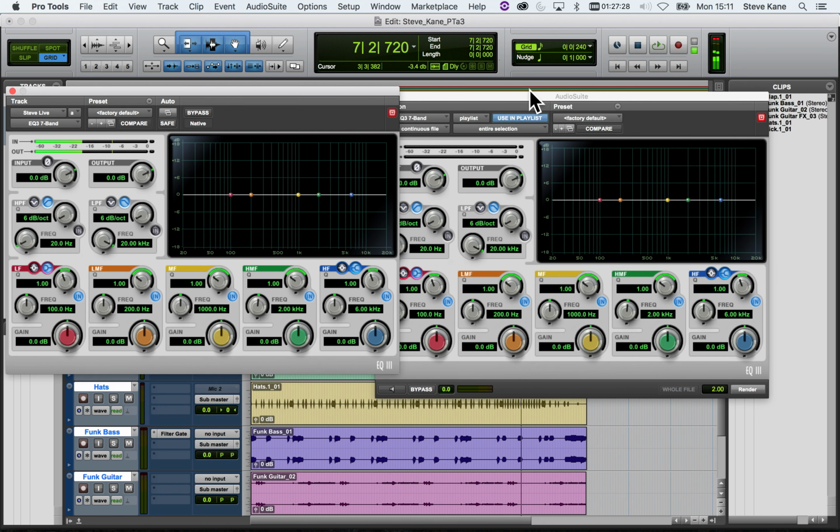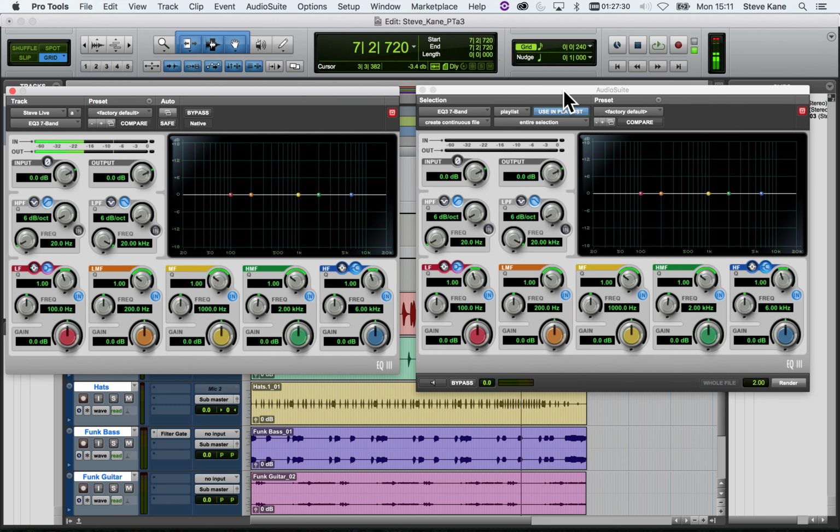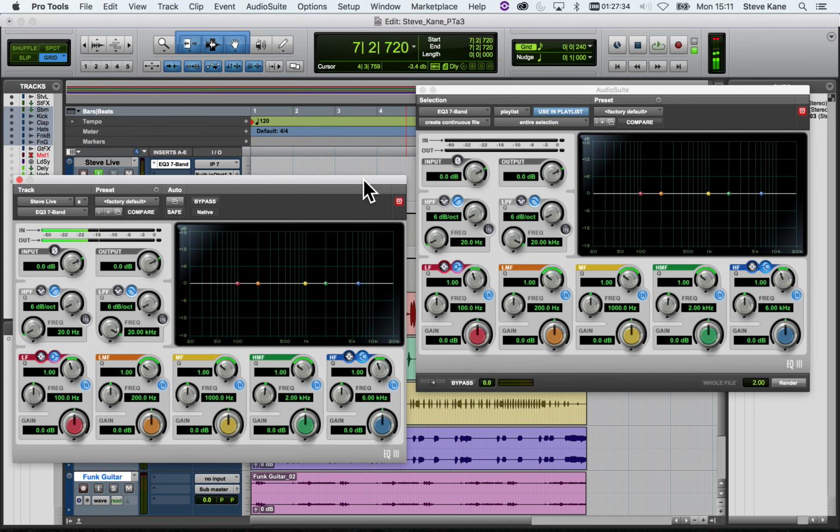So as you see, they are pretty identical. The one that is real time that lives in the inserts has this bypass button that I can bypass, and we'll even put it right on my voice, right?